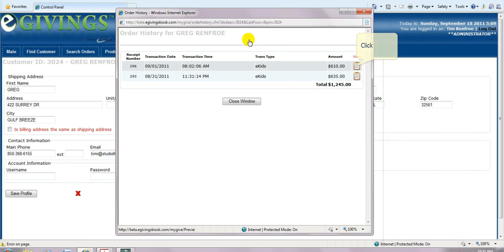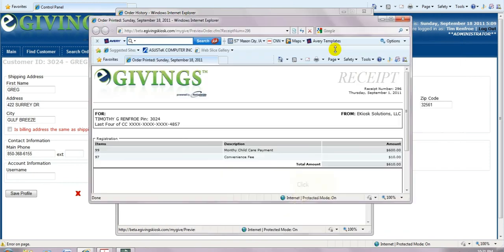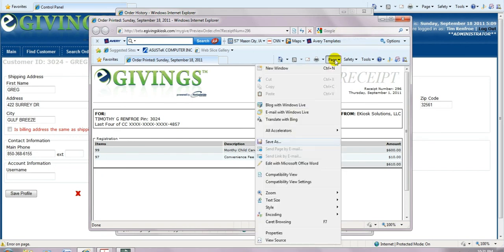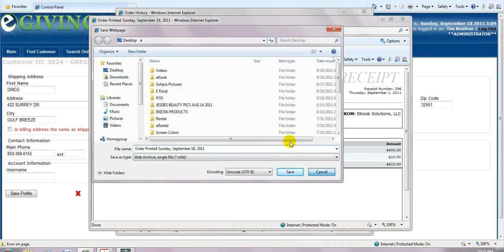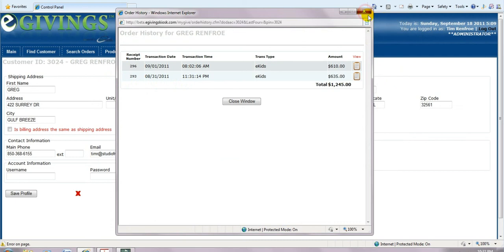The little clipboard here to the right, if I click on it, will allow me to view the receipt for the transaction. I can view this receipt, which will allow me to either print it or save it and email it to the customer if they happen to call and say that they had lost their receipt and wanted a copy of it. I can always just print it off and mail it to them, or I can save it and email it to them. So I'm going to close these out.